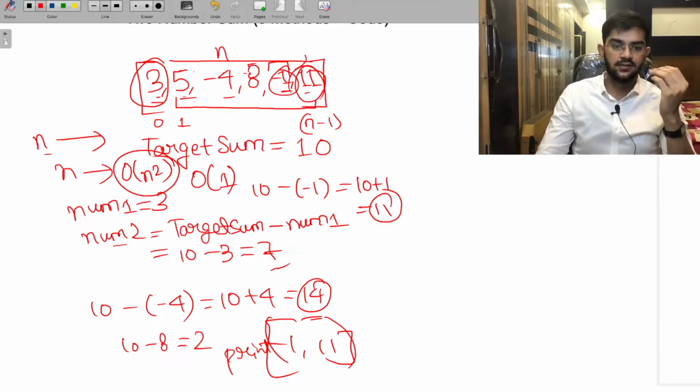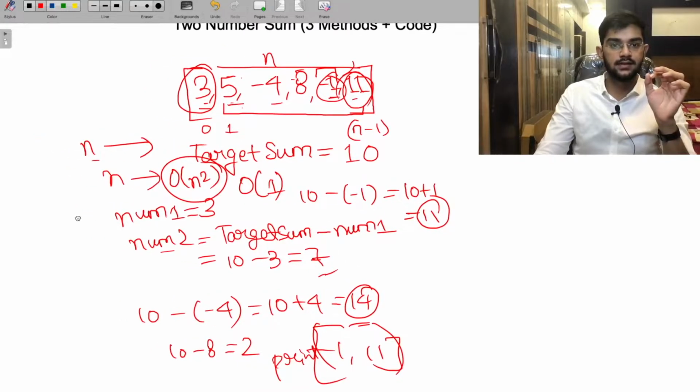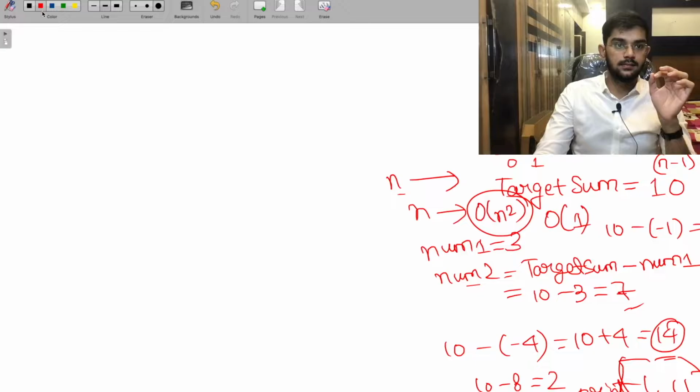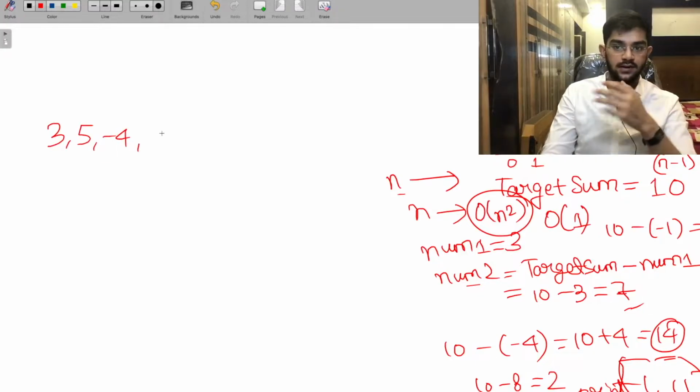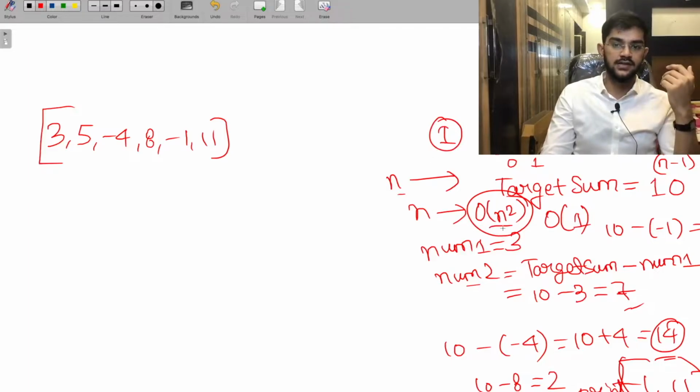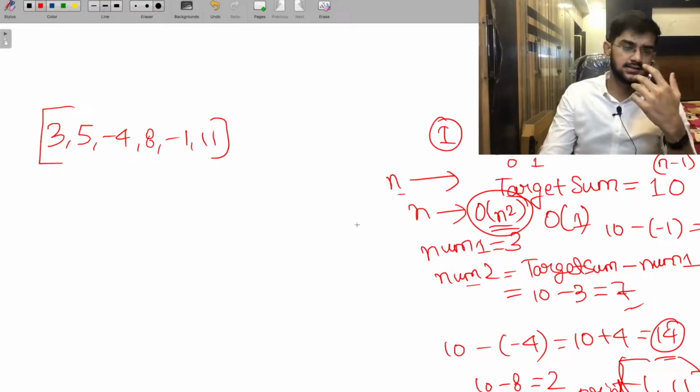I'll just memorize what the array contents are: 3, 5, minus 4, 8, minus 1, 11. Okay, let's see how my memory game is. So it's 3, 5, minus 4, it's written right there, 8, minus 1 and 11. Okay, let's get started. So this was the first approach, the naive approach, big O of n square. Can we do better? Let's see.